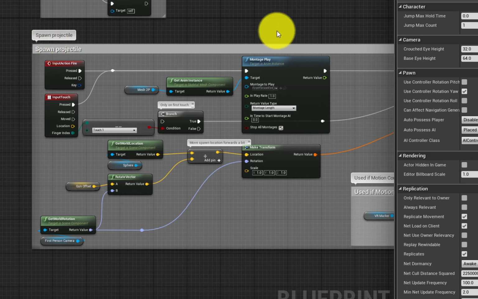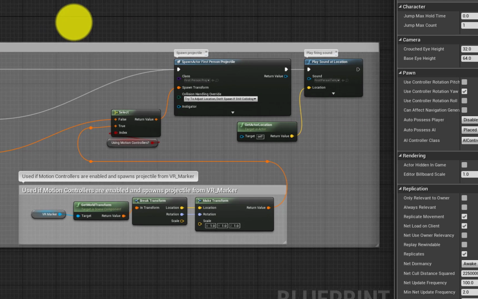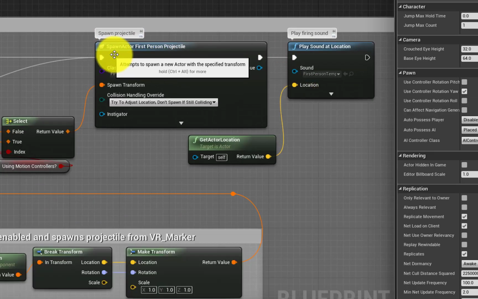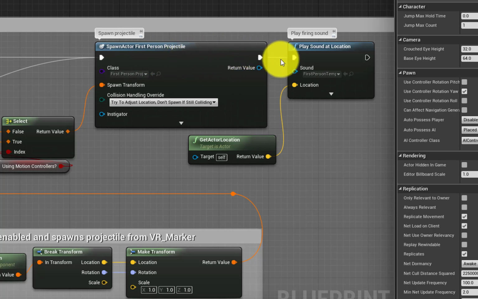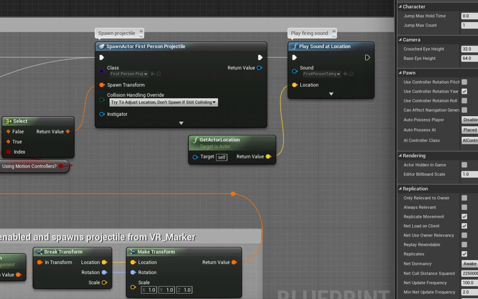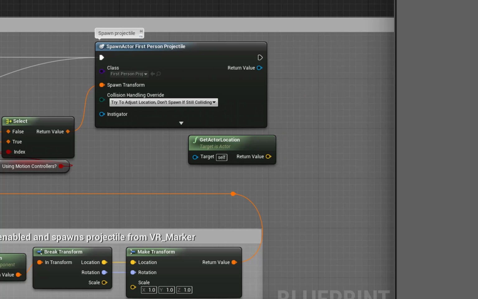So in the Spawn Projectile section, I'm going to right-click and drag in order to move over to the right side of the section. And you'll see here there is a Spawn Actor first-person projectile node, and then off of that, we see a Play Sound at Location node. Now, that node is the one that's playing the default sound right now. So we don't want that. We want to play our Wwise event. So we're going to select it and delete it.